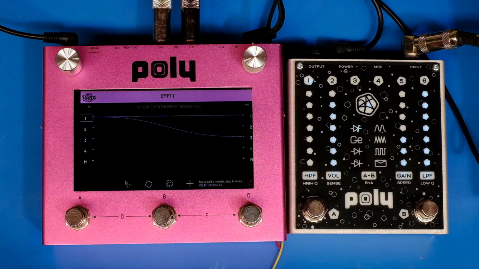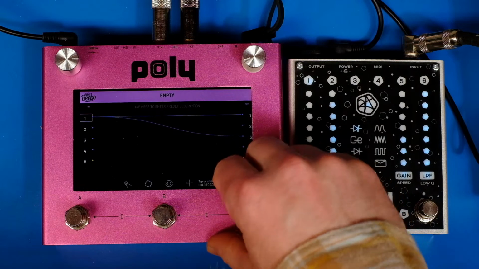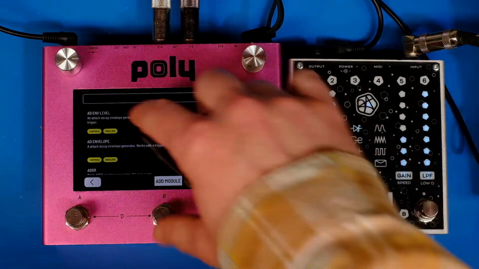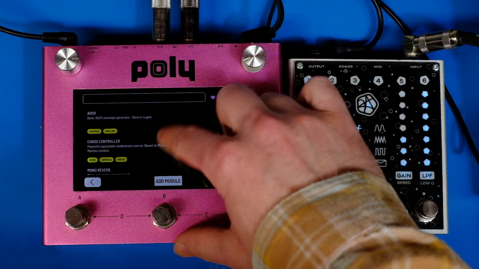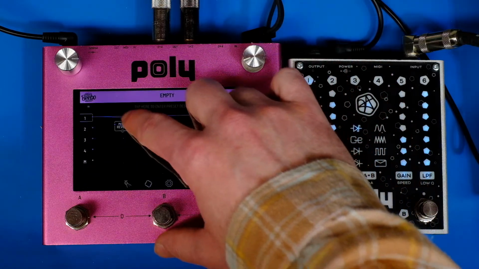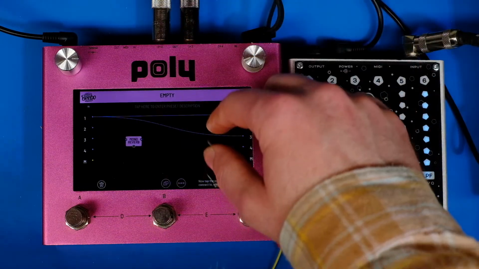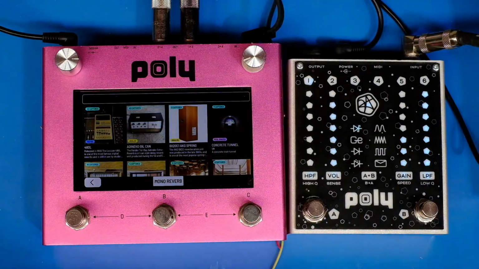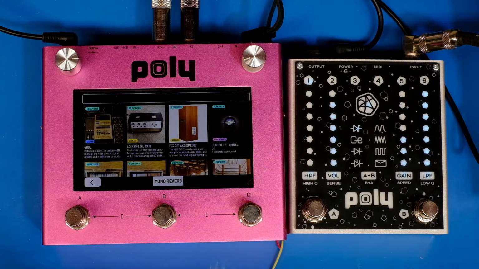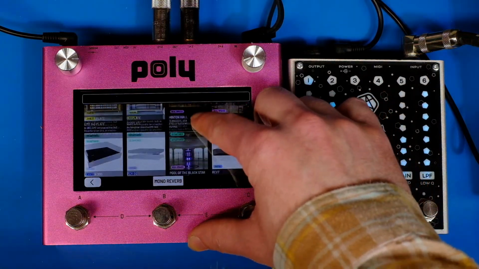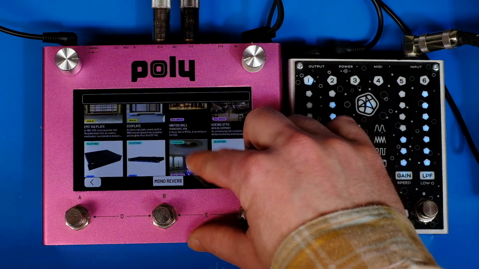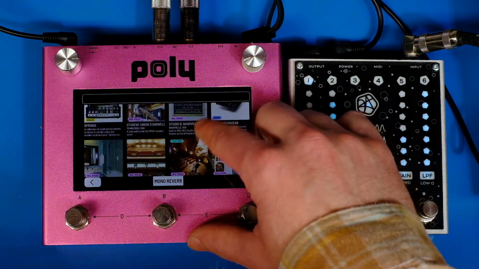We're first going to show some new things that I've added recently that will be in the next firmware update. So if we have a look at the mono reverb, it will look the same for the stereo one. We now have this rather pretty reverb browser here, where you can browse through different reverbs.